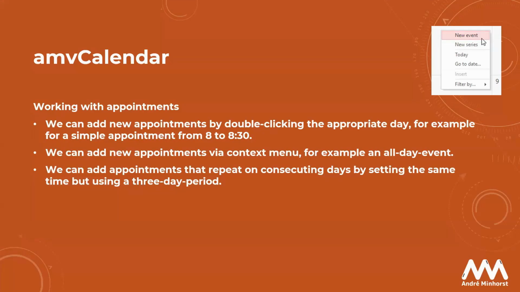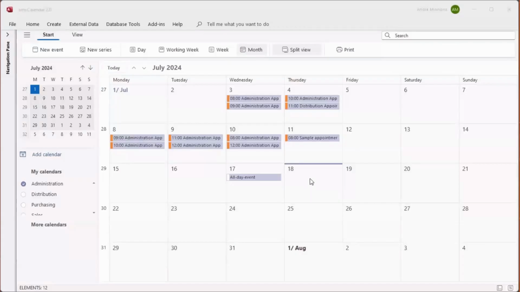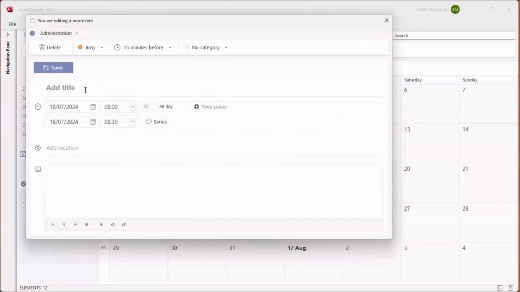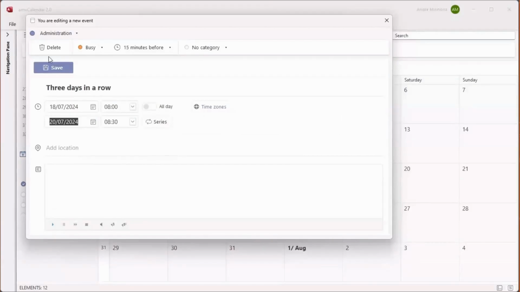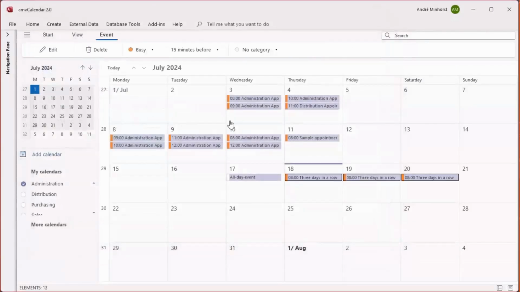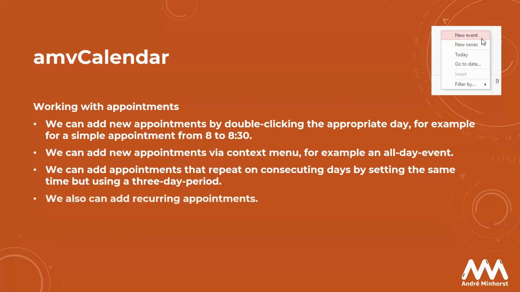We can add appointments that repeat on consecutive days by setting the same time, but using, for example, a 3-day period. So we add another day, set the title to 3-day period, or 3 days in a row, and change the date to 2 days later. And when we save it, we see that we have 3 new appointments.